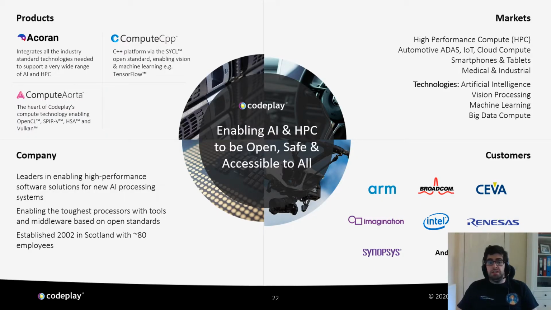Codeplay is an 80 people strong company based in Edinburgh, Scotland that designs and implements programming models, compilers and tools for multiple vendors. Our goal is to make AI and HPC open and safe for everyone by contributing to open standards and participating in open source projects. We have presence in multiple standards groups and have partnerships with many different companies in the semiconductor area.